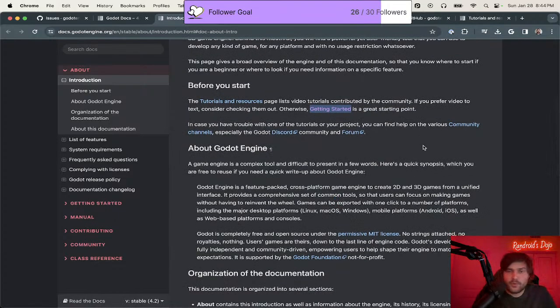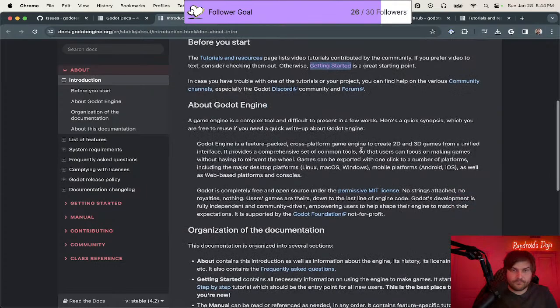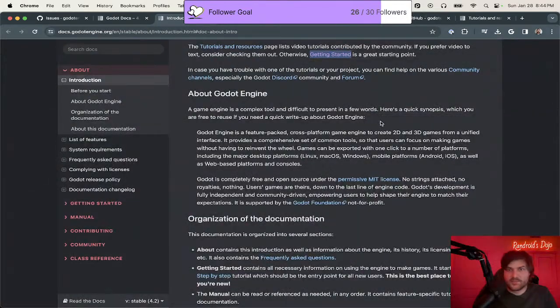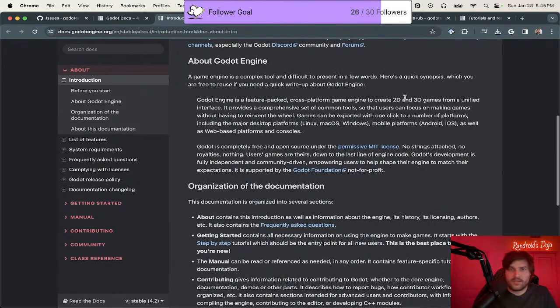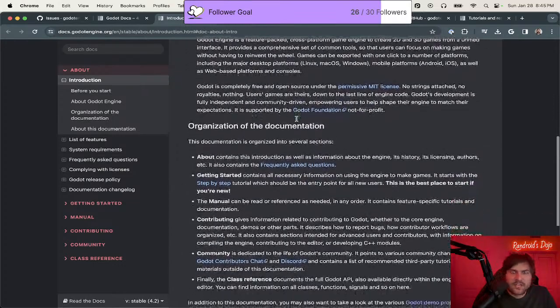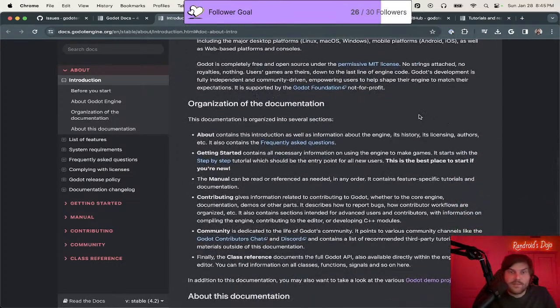In case you have trouble with one of the tutorials or your project, you can find help on the various community channels, especially the Godot Discord, community, and forum. The game engine is a complex tool and difficult to present in a few words. Here's a quick synopsis, which you are free to reuse if you need a quick write-up about Godot Engine. Godot Engine is a feature-packed cross-platform game engine to create 2D and 3D games from a unified interface that provides a comprehensive set of tools. Yeah, we already talked about this. Godot is completely free. We talked about that.